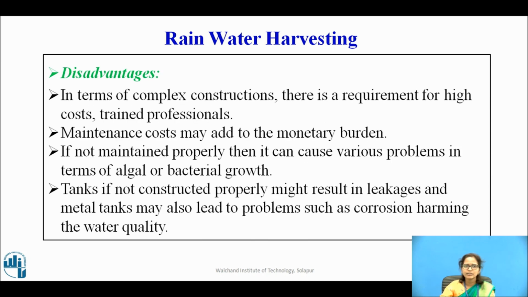And these are the disadvantages. In terms of complex construction, there is a requirement for high costs and trained professionals, and even the maintenance cost may add to the monetary burden. If not maintained properly, it can cause various problems in terms of bacterial growth, algae growth and all. So the tanks, if not constructed properly, might result in leakages, and metal tanks may also lead to problems such as corrosion or harming the water quality.